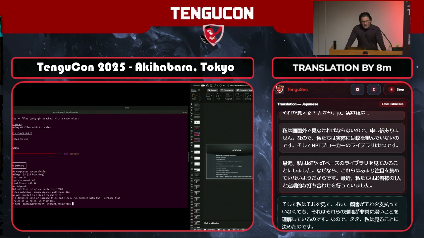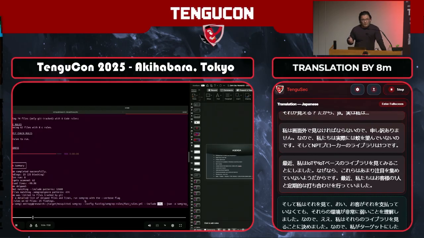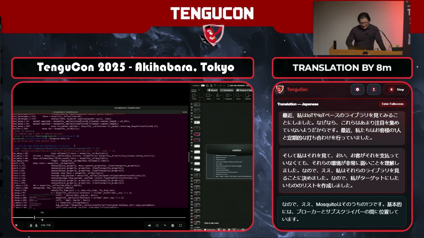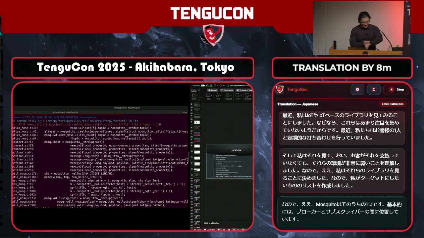So I created a list of what I want to target. Mosquito is one of them. It's basically the broker and subscriber between multiple devices. I'll try to be quick.